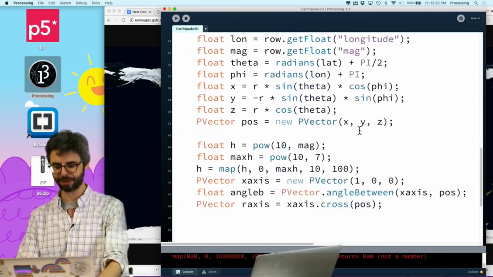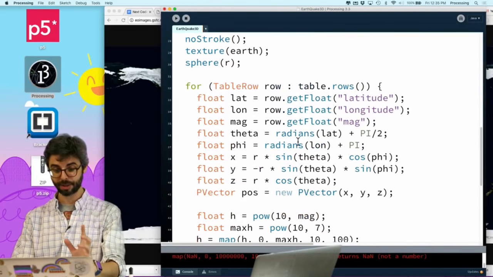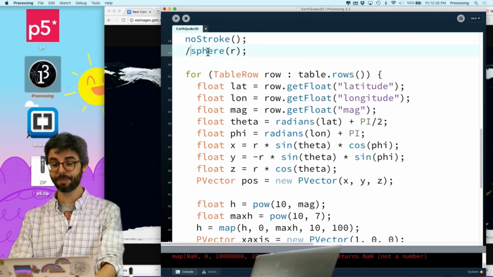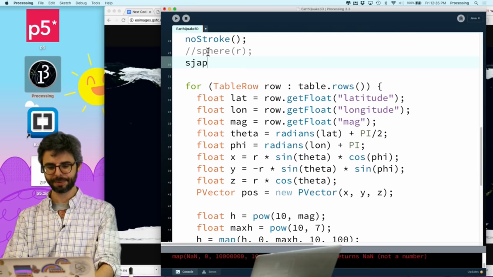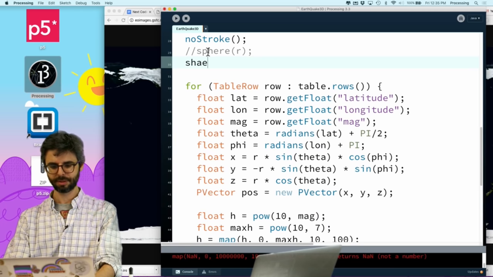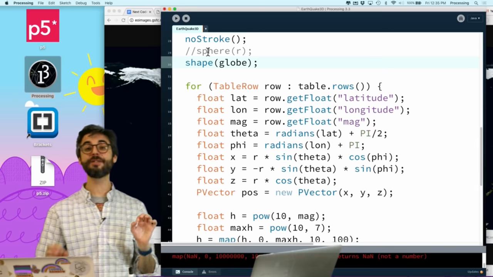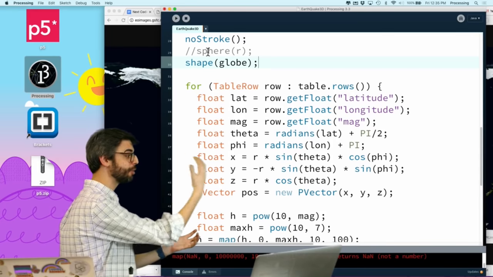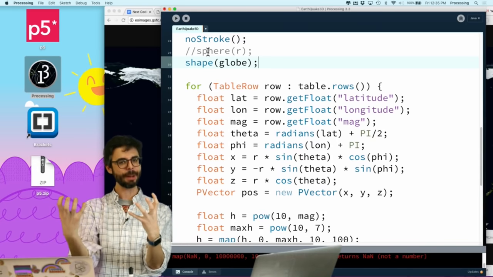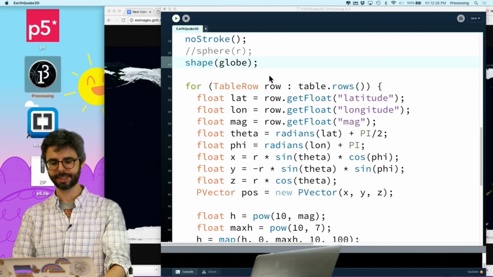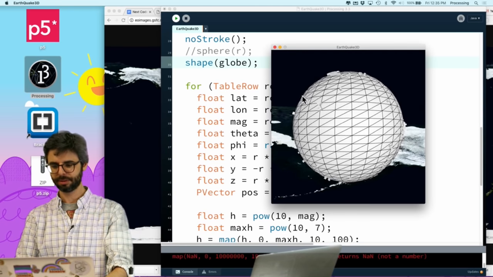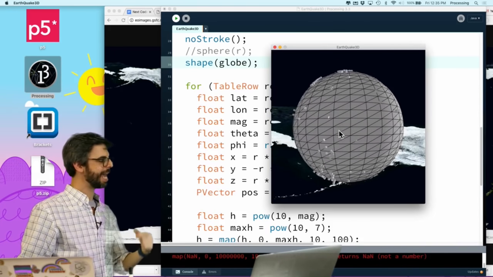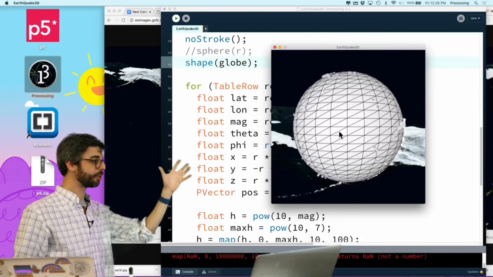Now, where I'm drawing the sphere, and let me get rid of this texture, I should be able to say shape(globe). So now I'm drawing, and actually this is much more efficient, because instead of computing the sphere geometry over and over again, I have this saved sphere object that I'm just drawing into the scene. So there we go. Now you can see the sphere there. It has a default stroke, which is black, and it also has a default fill.